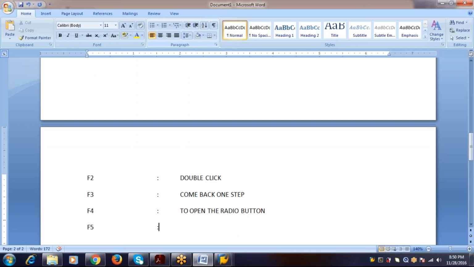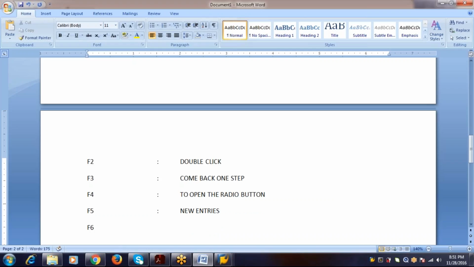F5 is a shortcut key for making new entries. Whenever you are getting the option of a new entry, instead of using the mouse, we should directly go for F5. Directly it will be saved. You can press F5 and it will save. And as well as F6.